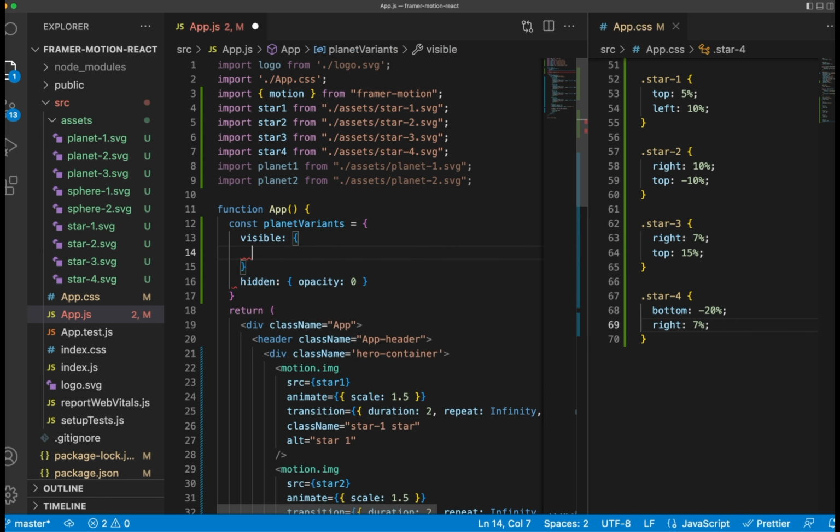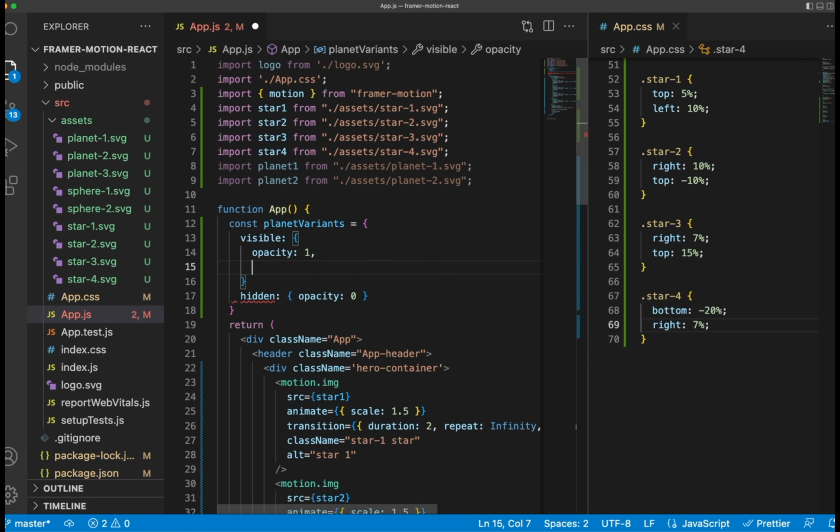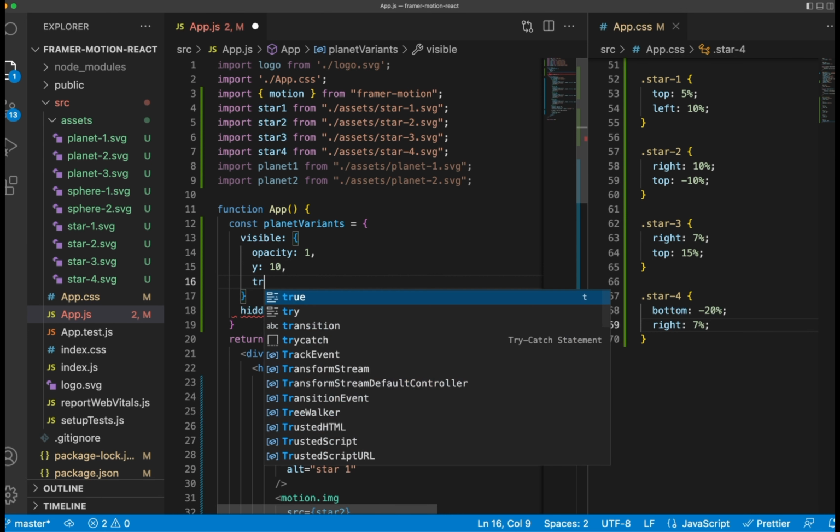And let's do the visible next. So first thing, we want opacity to be able to see it fully, so that would be 1. And then during visible, these planets would be moving up and down. So that means they're going to be changing y coordinate, and this is where we pass by how much, which is going to be 10 in our case.